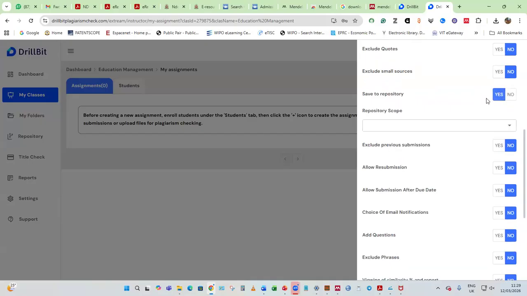Save to repository. Here you have to be very careful. If a person gives the same assignment every semester, every new intake, it means the students' work will reach a point when it will all be in the Drillbit repository, and they will be scoring 90s and 80s on the similarity report because they check with the colleagues, the previous groups. So you have to be careful on that before you select repository. So that is the repository.